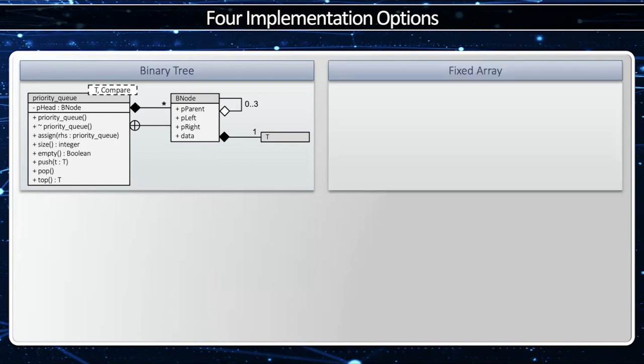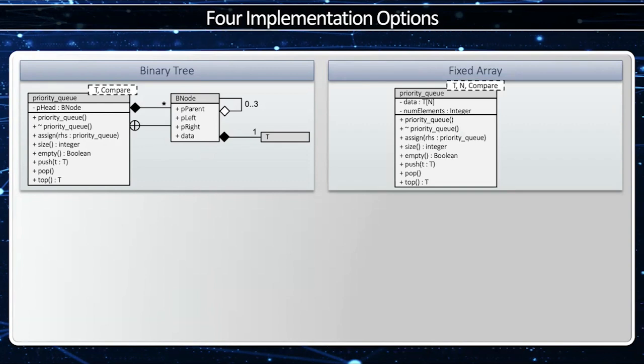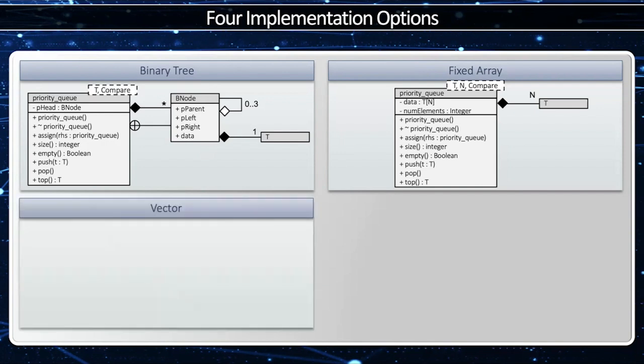Another, we can have a fixed array implementation. We're going to start with exactly the same interfaces, but we're going to have a collection of T's, and we're going to specify the maximum number with an n integer template variable. This is not a common implementation because we want to be able to store an arbitrary number of elements, but in those cases when we know a fixed number of elements are going to be in our array, this is an optimal solution. We could also use a vector.